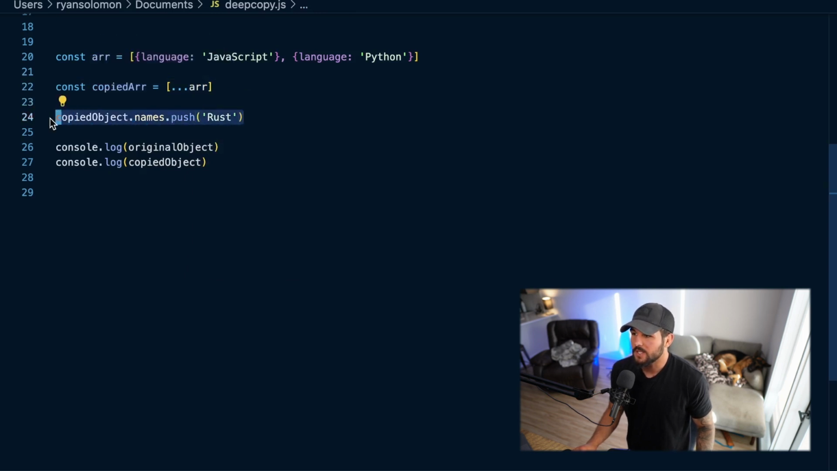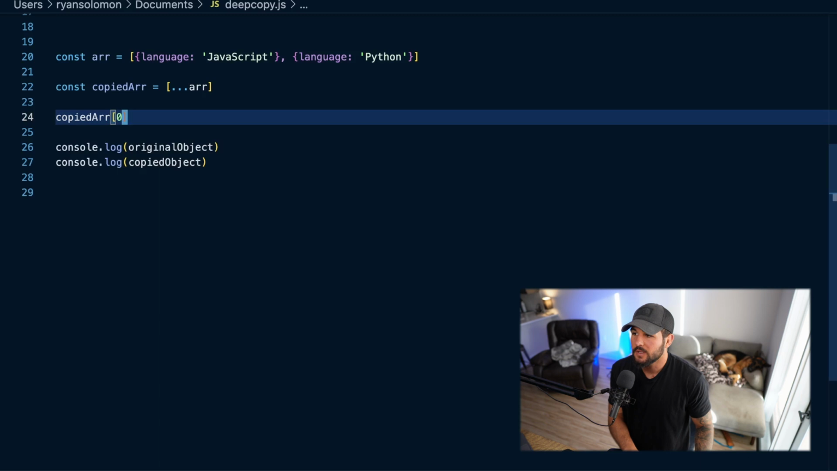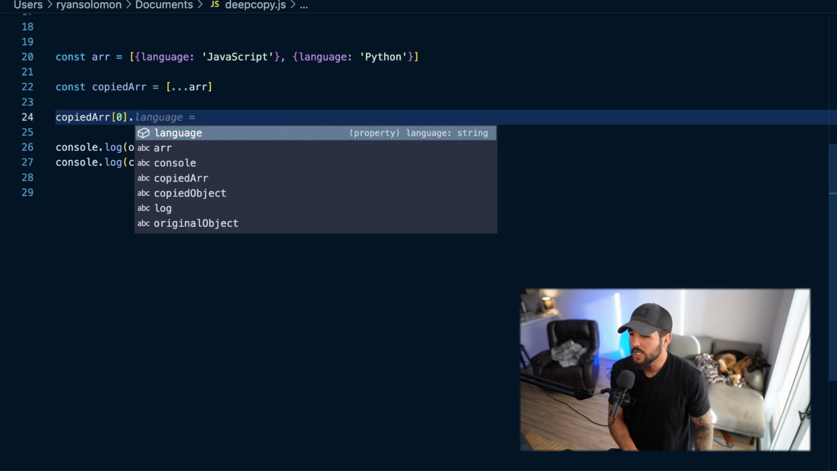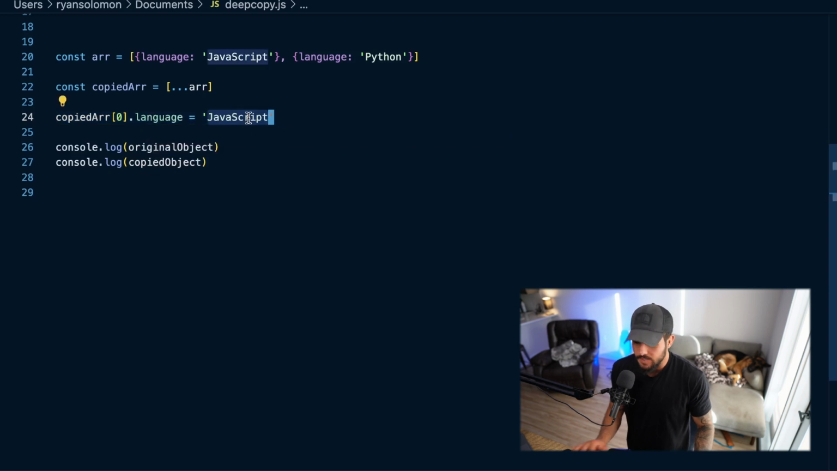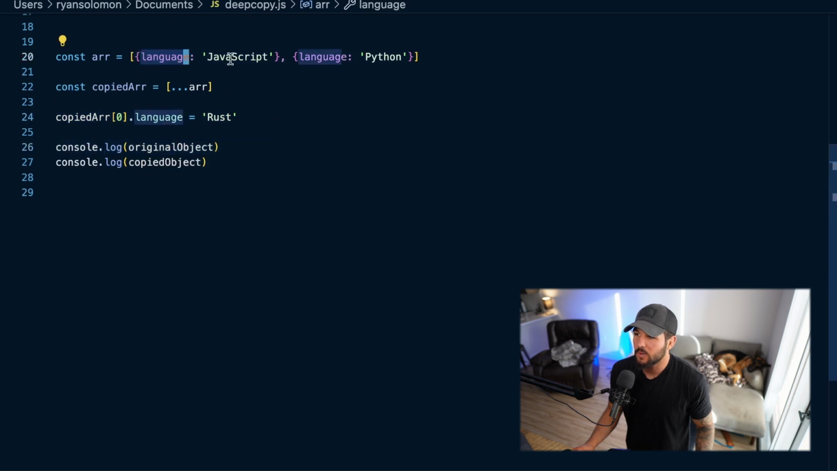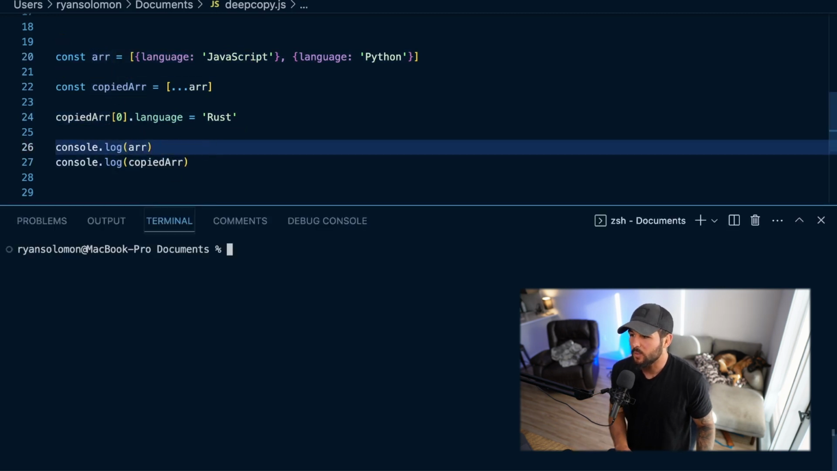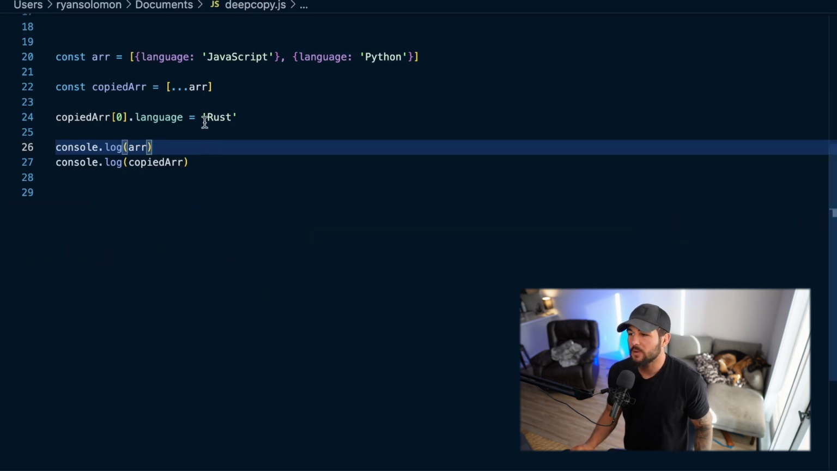And what I'm going to do now is of my copied array, I'm going to access my 0th value, and then I'm going to say the language is now equal to, instead of JavaScript, let's reassign it to Rust. So in my copied array, I'm accessing this language and changing it to Rust. And if I console log my array as well as my copied array, you're going to see that when I just use the spread operator, it's going to change both of them to Rust right here. So it's going to mutate them both because it's just a shallow copy.